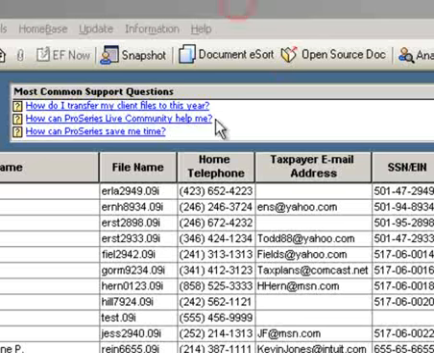At the upper part of my screen, you'll see I have a section called Most Common Support Questions, and these questions change to reflect the screens that you're on. So if I happen to be at home base, my questions will be different than they would be if I'm in a client file, maybe on the employee business expense screen. So that's the first section here.